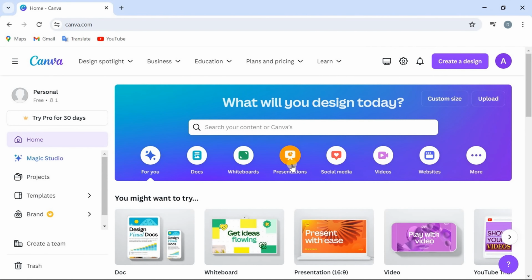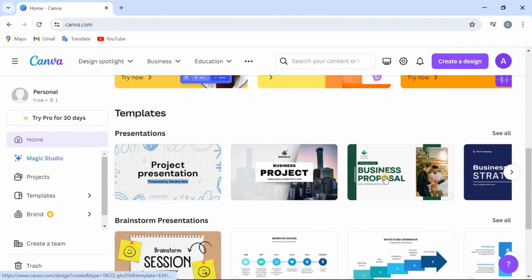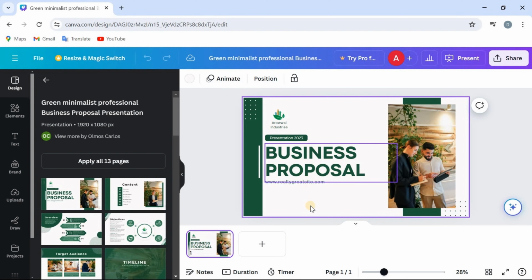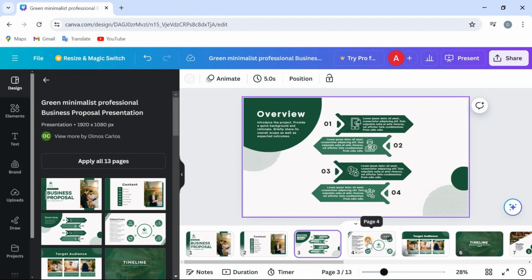Next, you'll see different templates you can use. Some are free, while others are not. For this tutorial, I'll select one of the free templates. When you choose a template, you can apply all the pages by clicking Apply All Pages. Now, you can see the different pages of your presentation.